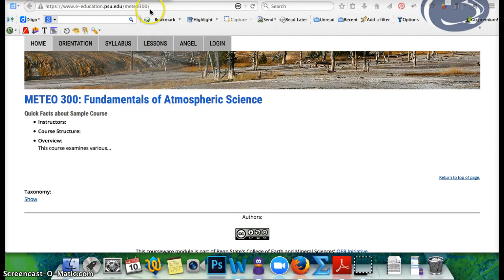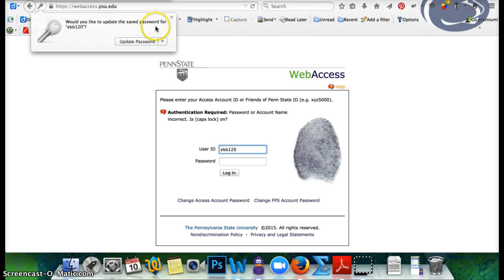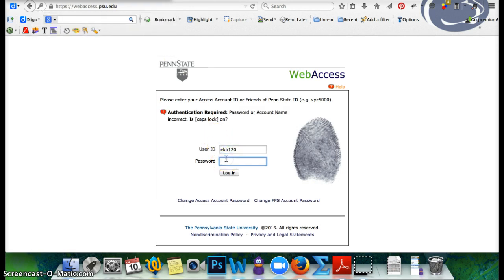So when you get to your course space, the first thing you want to do is log in. And you'll want to log in with the correct password, unlike what I just did. I'll blame it on my cold.